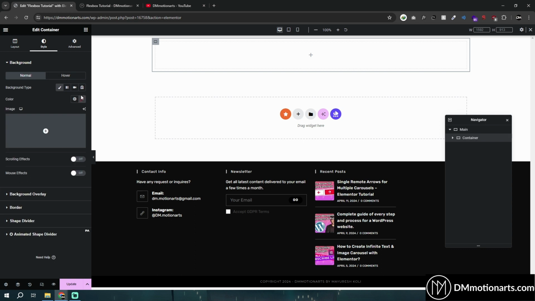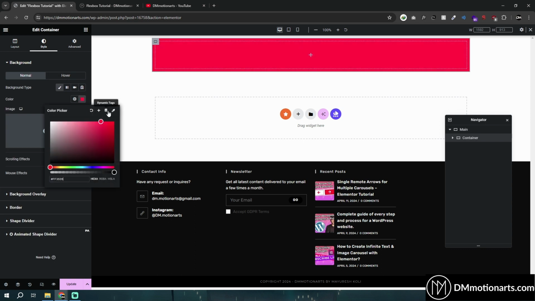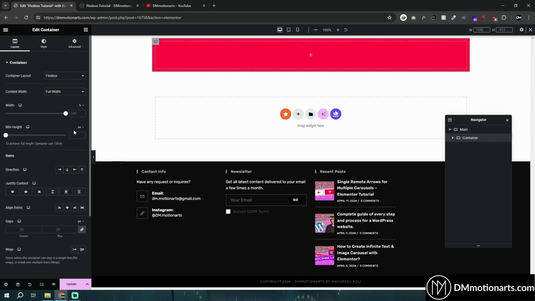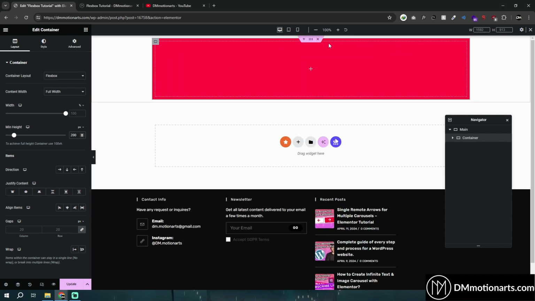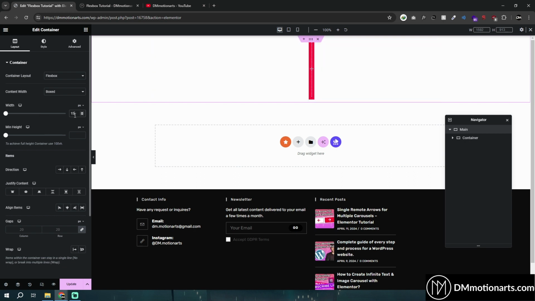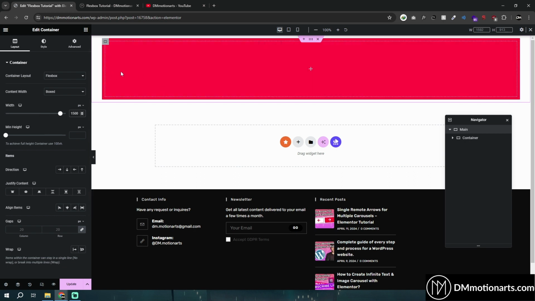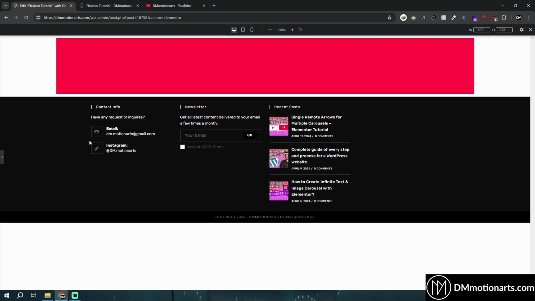I'll add some color so that I can show you what we are doing. So let's make it red and then give it some like 200 height, I guess. So right now this container which is inside of this will only be 1140 pixels. But if I want it to be bigger, I can just add 1500 pixels and it would be 1500 pixels. And no matter what screen size, it would be 1500 pixels from the center.